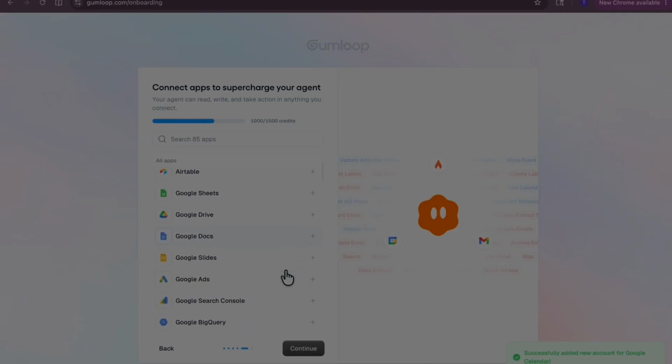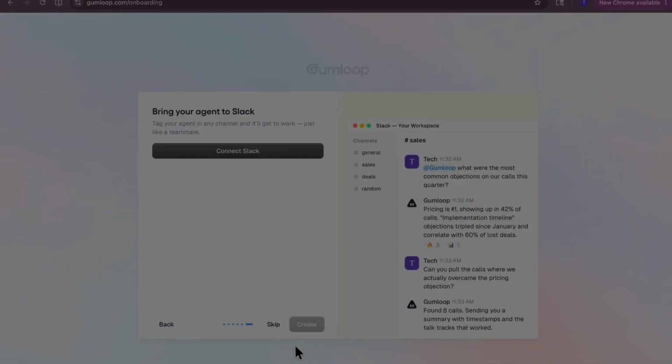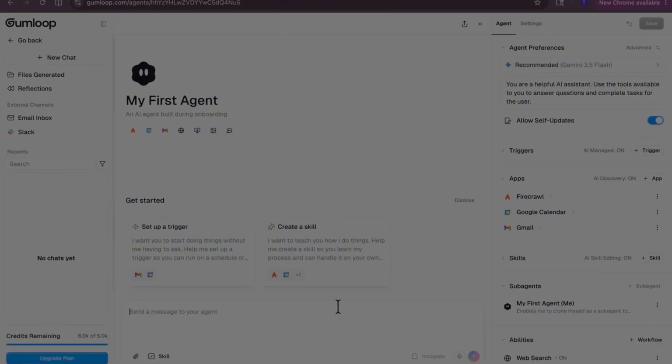All right, so I've got the two things I need for this agent on. I'm going to click continue. And now it's asking me to bring it to Slack. I don't have Slack set up right now, so I'll just click on skip. And then here is the landing page, the home page for the Gumloop agent.